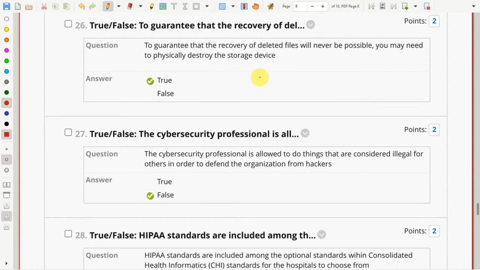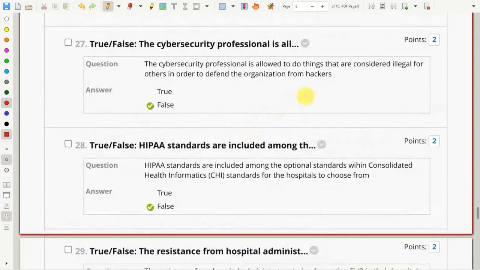This is one of the things that we emphasized. The cybersecurity professional is allowed to do things that are considered illegal for others in order to defend the organization from hackers.